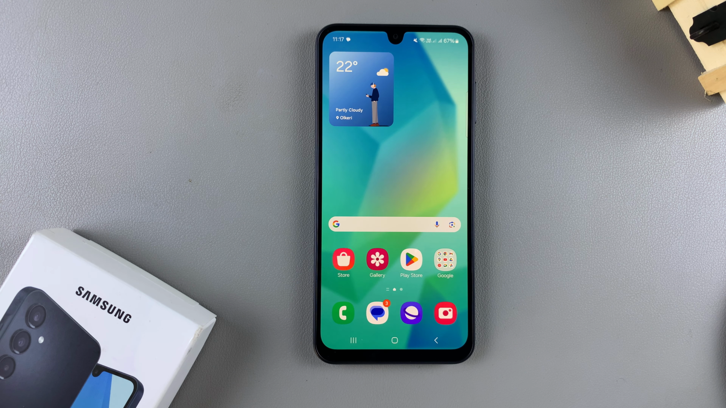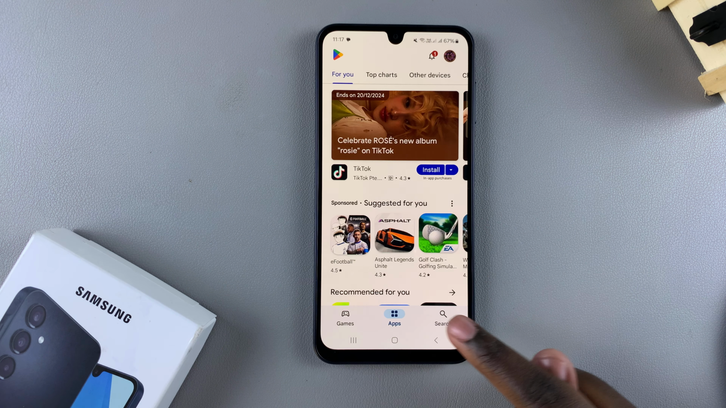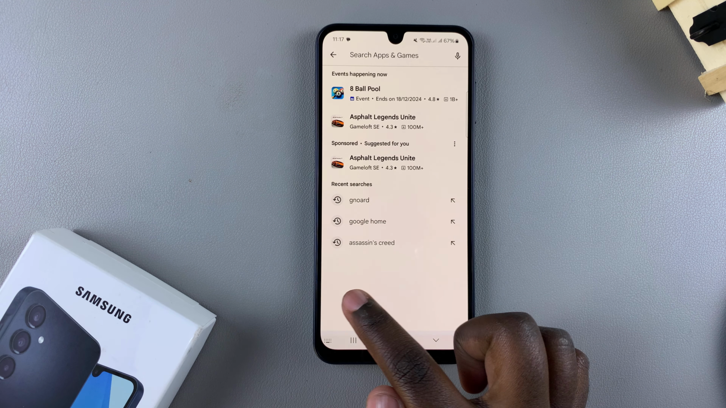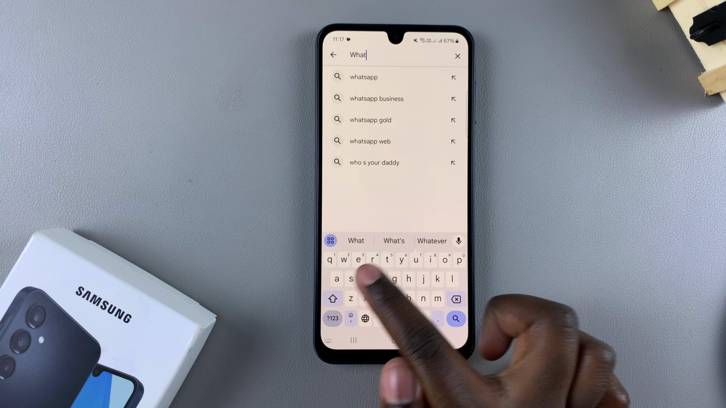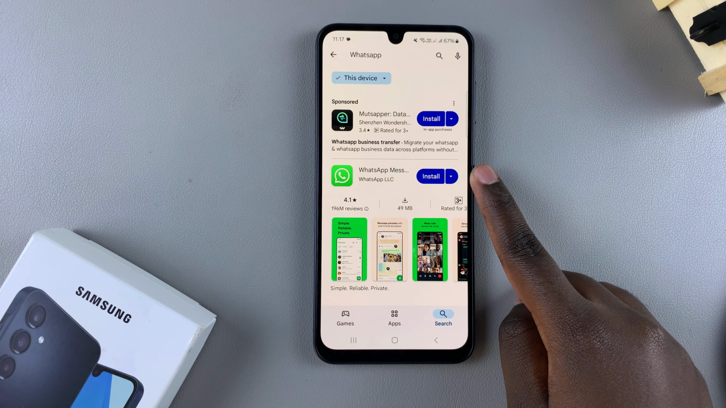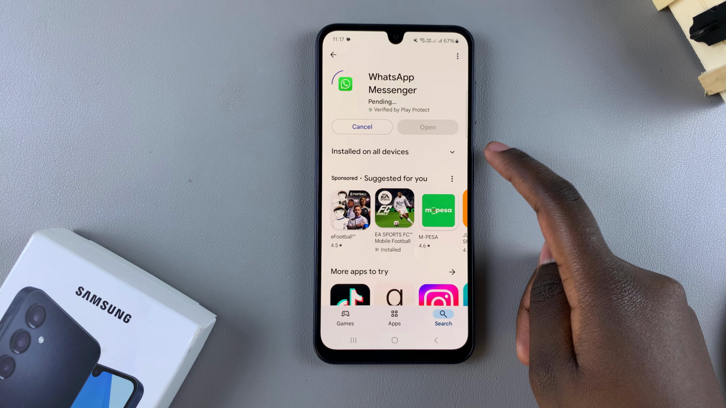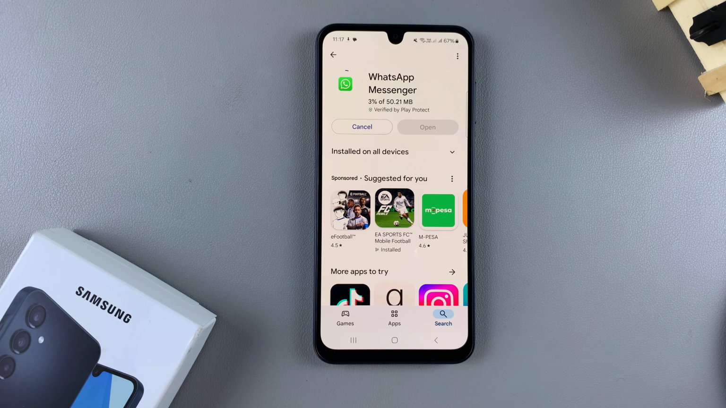So in this video, you'll learn how to install and set up WhatsApp on your Samsung Galaxy A16. So the first step is to launch the Google Play Store. And then from here, you want to use the search function and type in WhatsApp. You should see it listed in the search results. So just tap on it and then tap on install to download it onto your phone.